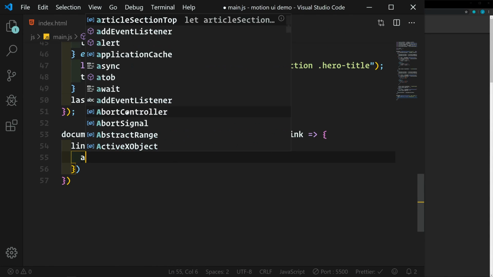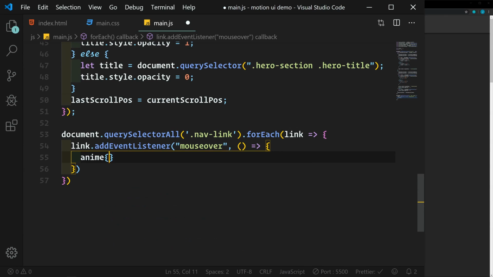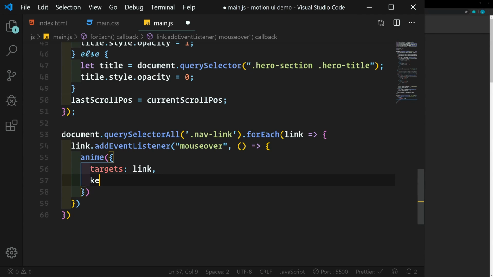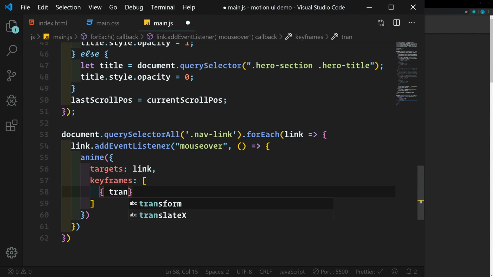So what we're setting up here is when we hover over the links, we want to have a little bit of an animation. So here's where we're going to use Anime.js. So we'll set up anime and it takes an object. So we'll set the target equals the link and then we're going to set up some keyframes, and that takes an array. Within the array, we'll have an object that is translateY. And we'll set this up to -2 pixels.